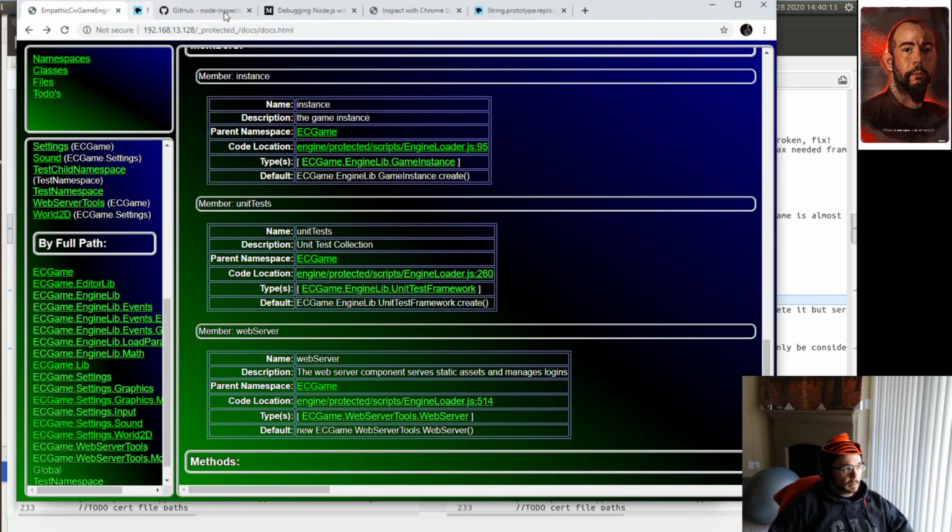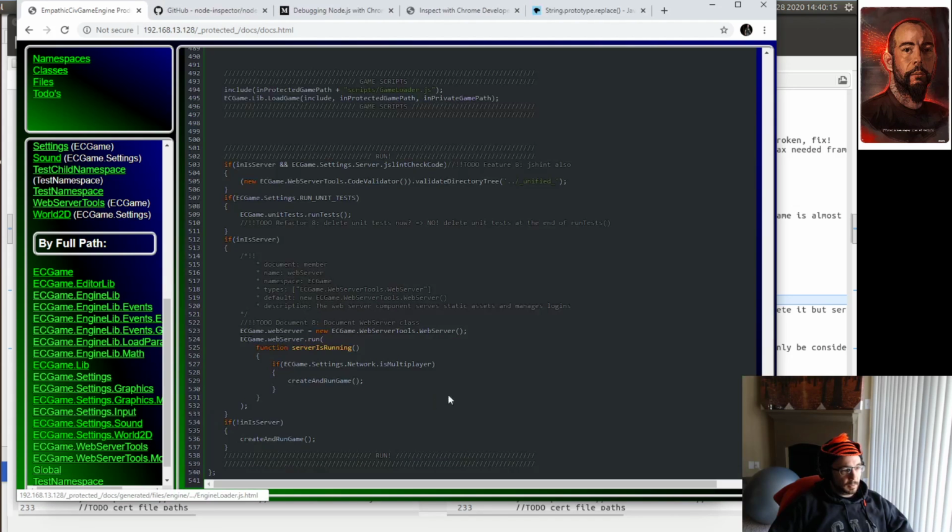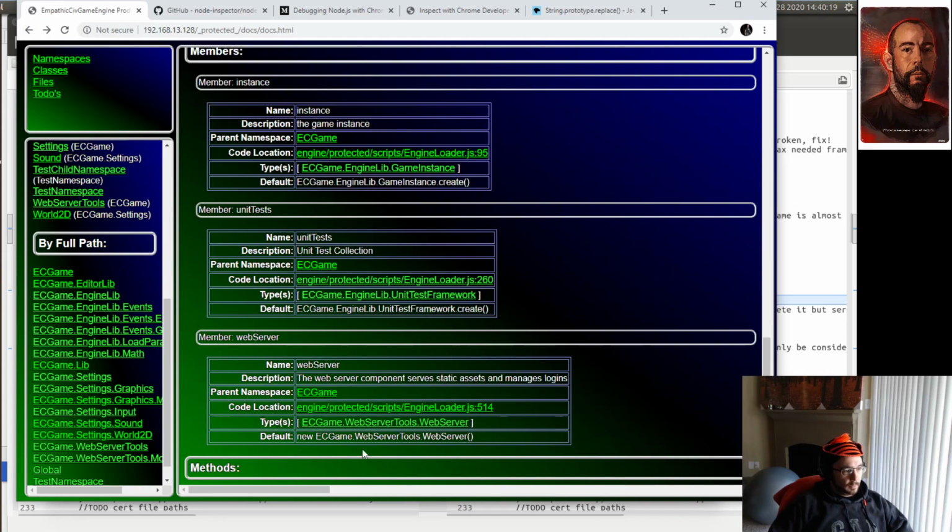Well, that's a bug, but I'm not going to worry about it right now. So that links properly. For whatever reason, oh, I know why. It's because this type, the web server, probably hasn't been documented yet. What happens is if the type is unrecognized, it tries to open it in MDN, which usually works if it's like number or string or regex or some basic type.